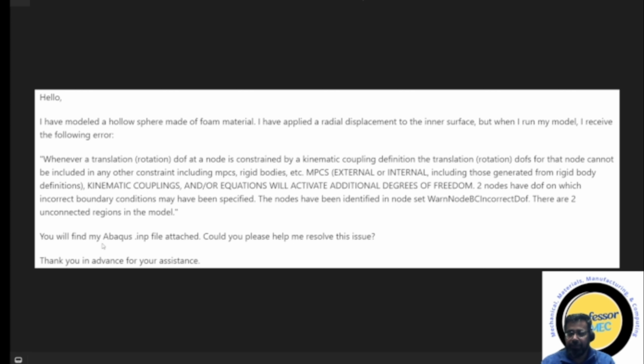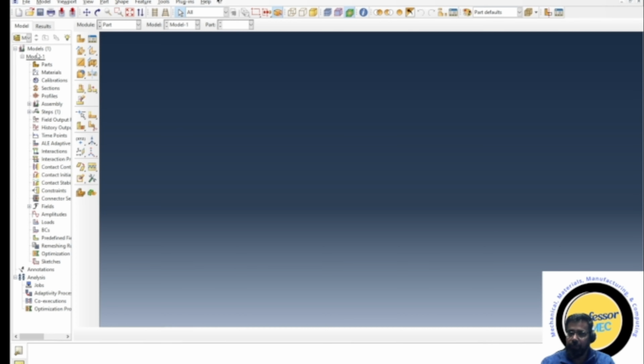You will find my abaqus.inp file attached. So the user has not sent the CAE file, which I can modify in terms of geometry or mesh, but the user has sent me an input file, which means it's already meshed. All the boundary conditions are already applied, so I will have to import this as a model. So I will show you that as well in the start. Could you help me resolve this issue? Thank you in advance for assistance. So let's jump into it.